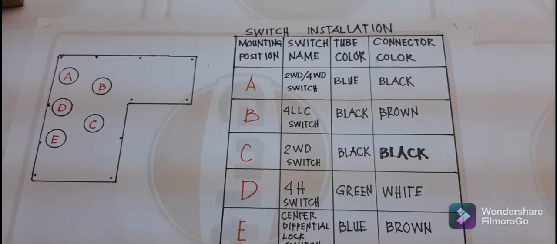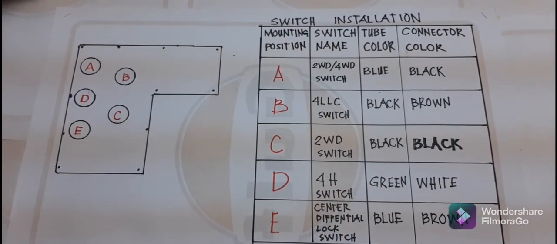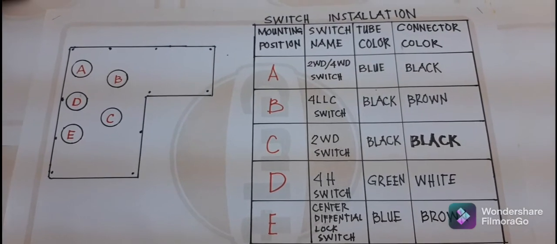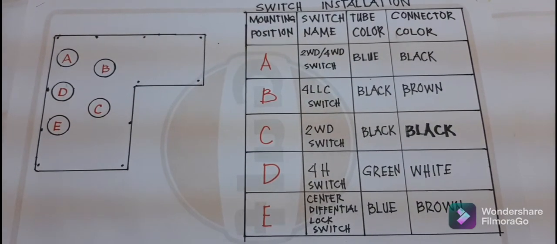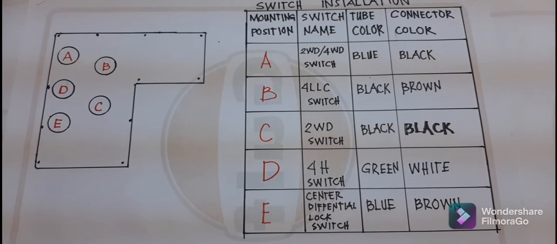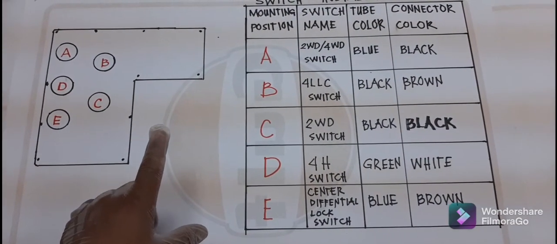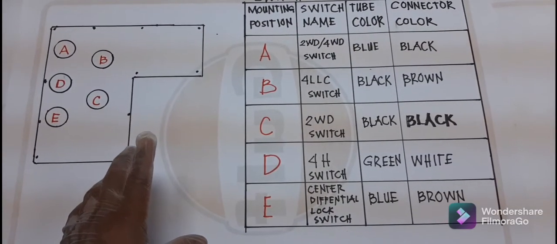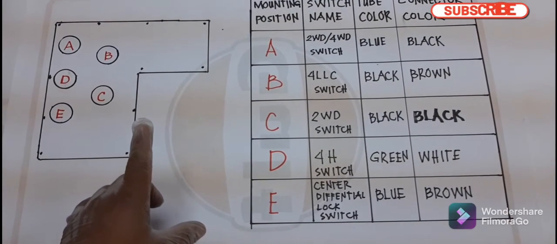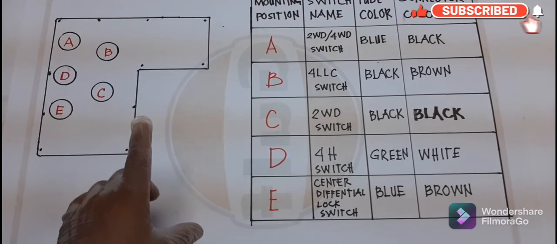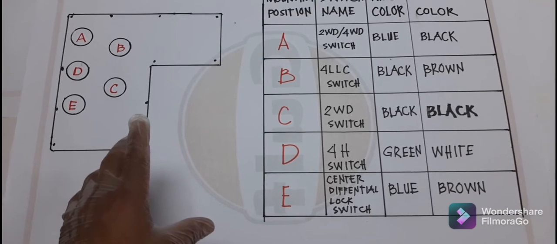Okay guys, I hope you understand our video tutorial for today, and I hope this video will help you if you encounter a problem regarding Super Select four-wheel drive 2 of Pajero. So this video tutorial will guide you how to replace and install an individual switch of our transfer case detection switch.